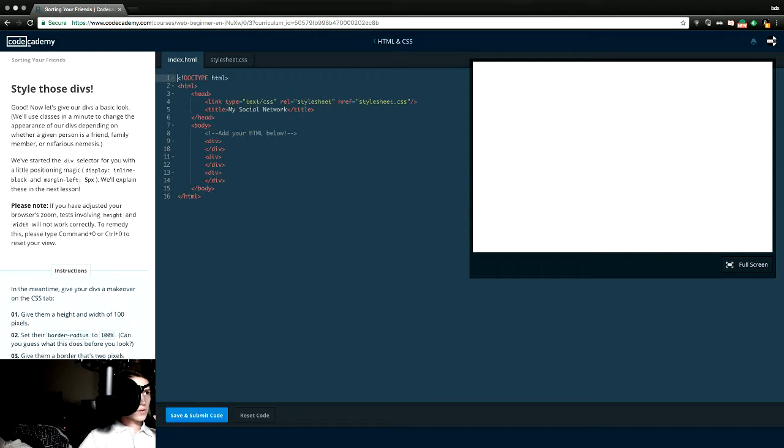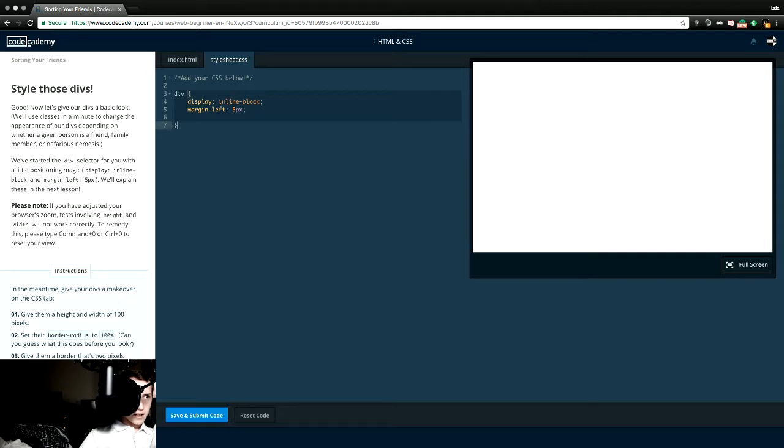3. Style those divs. Good. Now we need to give our divs a basic look. We'll use classes in a minute to change the appearance of our divs depending on whether a given person is a friend, family member, or nefarious nemesis. Nefarious nemesis. We've started the div selector for you with a little positioning magic. Display inline block and margin left 5. Are they talking about CSS? Okay, good. We'll explain these in the next lesson.